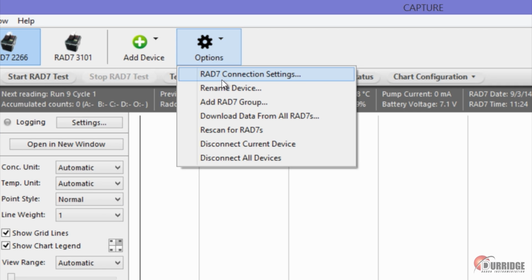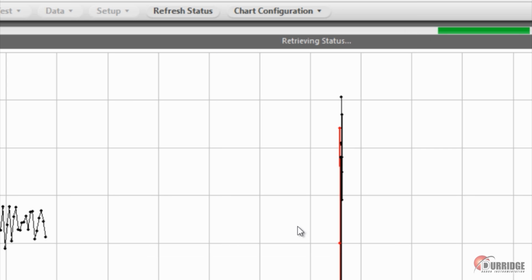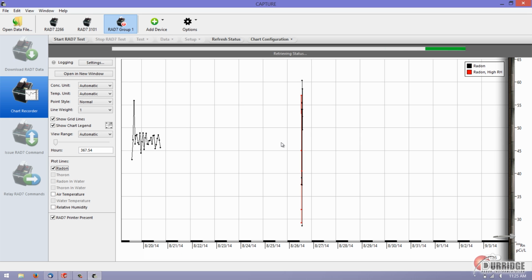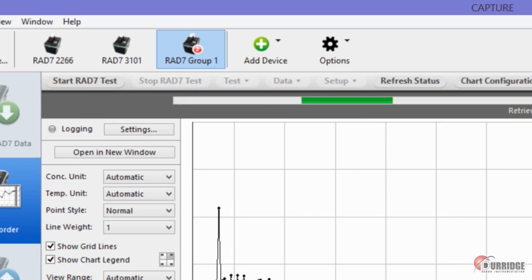Now click Options and choose Add RAD7 Group. See the connected RAD7s listed where you have the option to exclude them, then click OK to create the group. A new icon is added to the top bar of Capture, labeled with the group name.